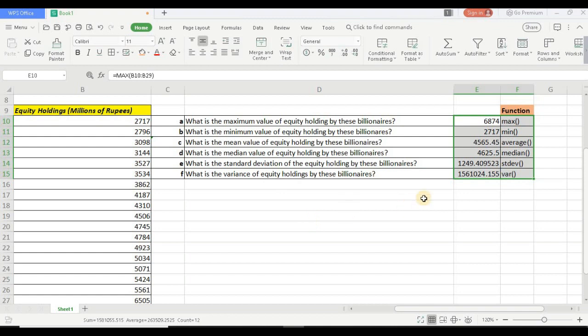Fine. So I hope you learned how to calculate the maximum value, minimum value, average, median, standard deviation, and variance for a given data set.